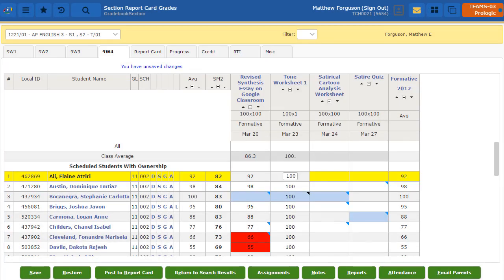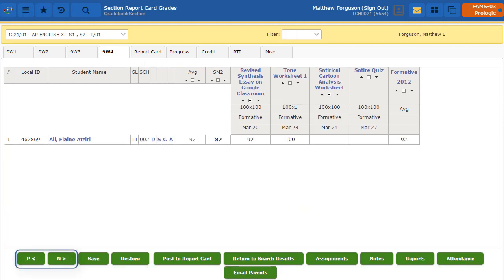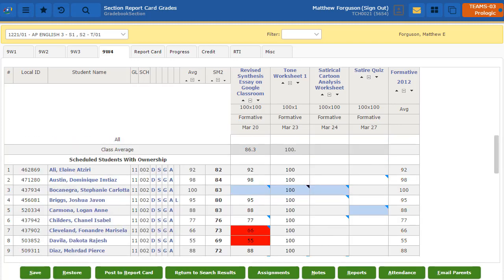To see a single student's grade information, click the student name. You can use the Previous and Next buttons to cycle between students. To enter additional information for an assignment, such as notes or retake scores, click the assignment name at the top of the column.